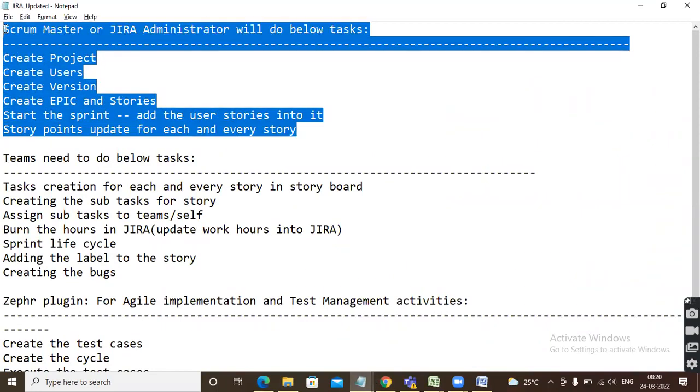But usually, who will do these tasks, guys? These tasks: create project, create user, create version, create epic, create story, start the sprint, story points update for each and every story. All will be done by either the JIRA administrator or the Scrum Master.